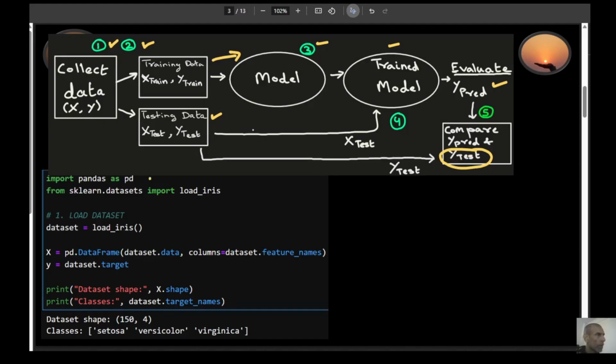So the first thing I do, I import pandas as pd. I also import load_iris. This function will allow me to load this dataset. I load the dataset and I create a feature space. This is my feature space. X refers to the feature space. And I also create the target. This is what I'm trying to predict.